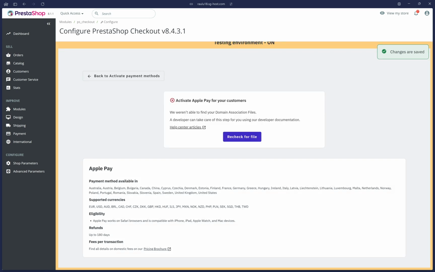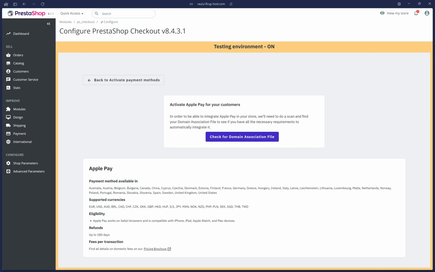Here, it will ask us to do two things: upload the Apple Pay domain association file to a specific location on your website, and also to register the domain in the PayPal dashboard. The first option requires you or a developer to upload a file that Apple Pay provides us, and then after that, we can click on Check for Domain Association File, where it will check if you really did upload it in the designated file path that it gave you.